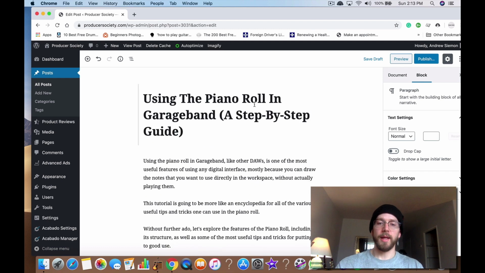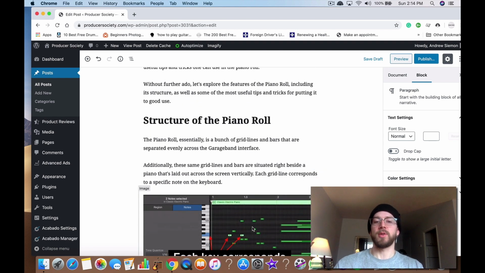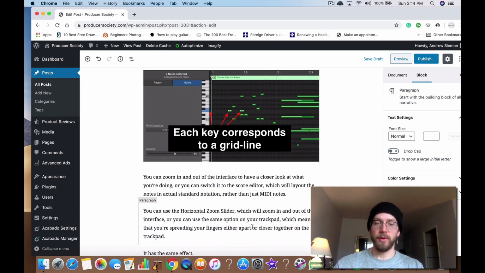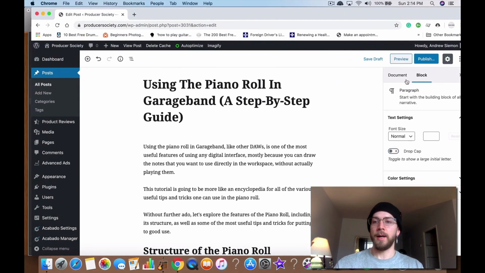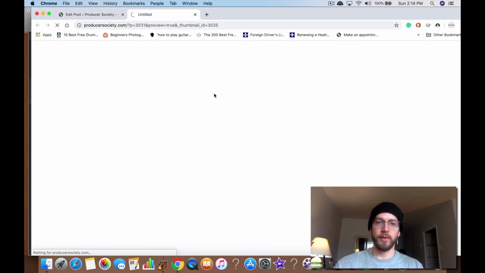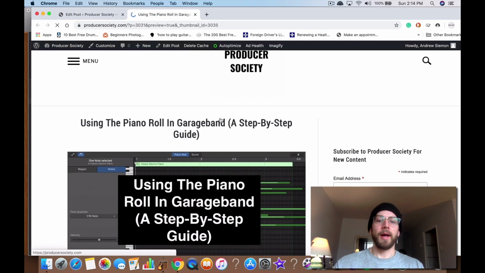Today I'm going to show you a brief piano roll tutorial in GarageBand. I'm just going to explain the structure of it to you, and then I'm also going to show you some tricks and tips and things that make it useful to use. So without further ado, let's get into this. I'm going to preview this article first so you can see what I'm going by.